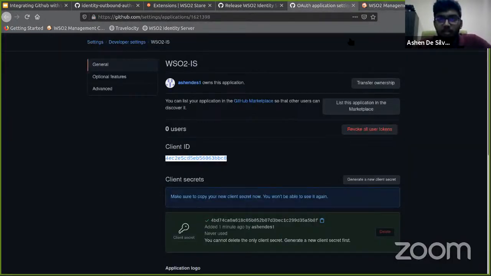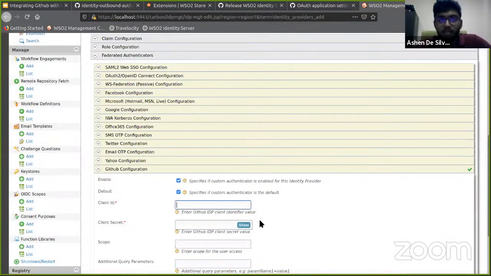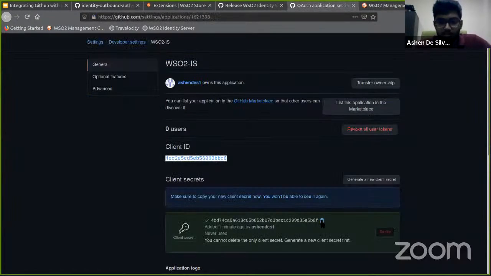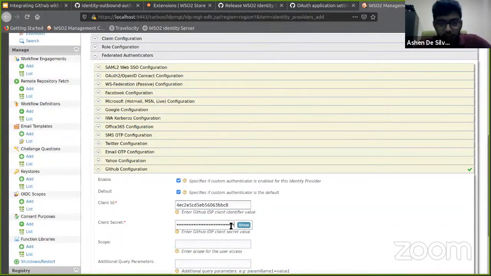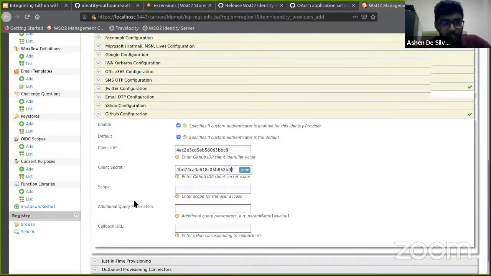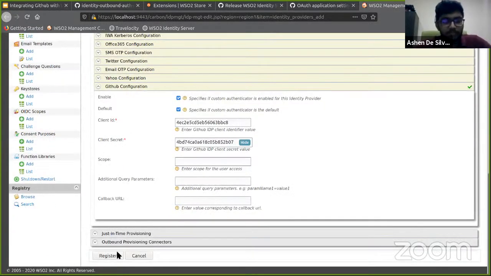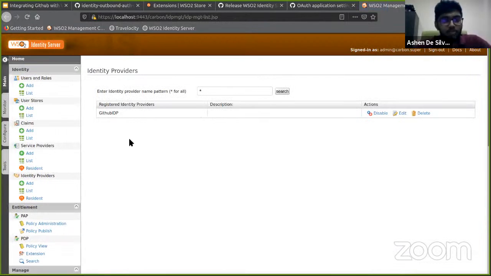So copy the client ID, and the client secret. The others are mandatory, so we can just go ahead and register. Okay, so now registering GitHub as an IDP over at the identity server is complete.